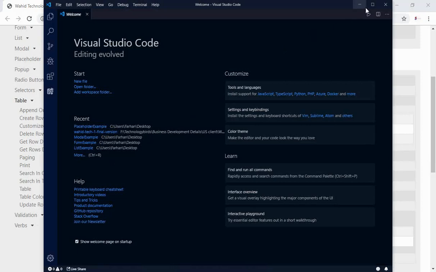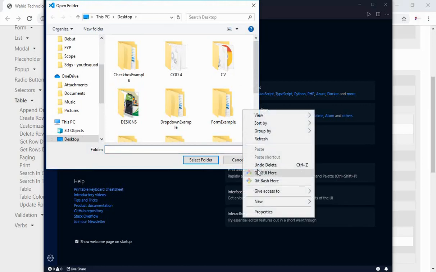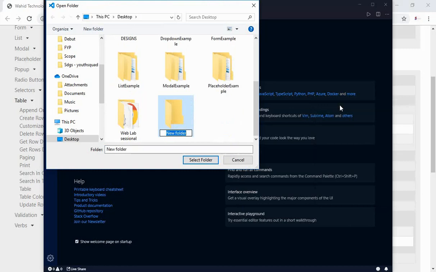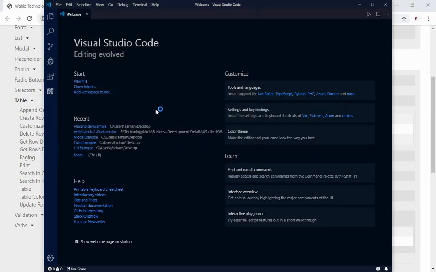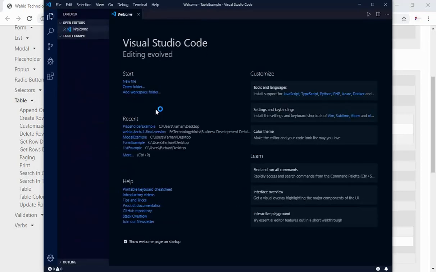Step 1 is to clone our J2HTML library on the Visual Studio Code. For that, go to File, click Open Folder. Let's create a dummy folder, Table example. Select the folder and open it in Visual Studio Code. As you can see, currently the folder is empty. Now continue with the cloning process.